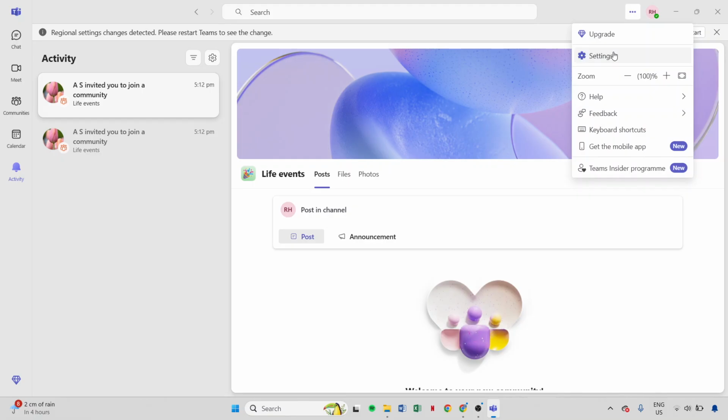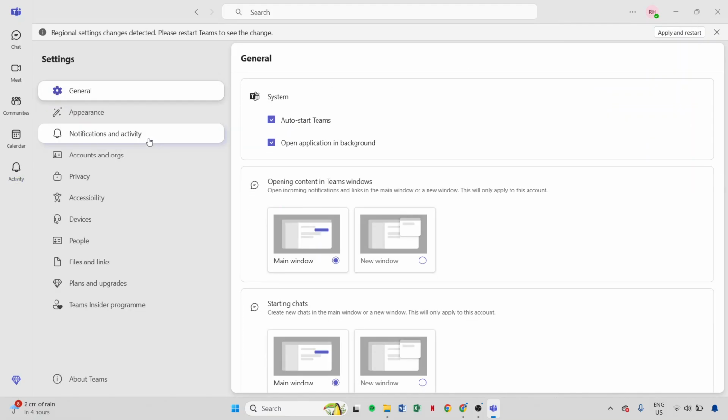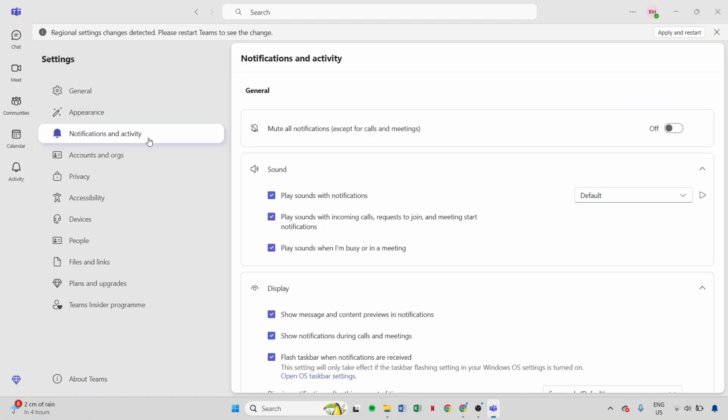Once you click on those dots, you'll see a drop-down menu. From that menu, select Settings, and within the settings, go directly to Notifications. Now you're in the right place to choose how you want your notifications to behave.